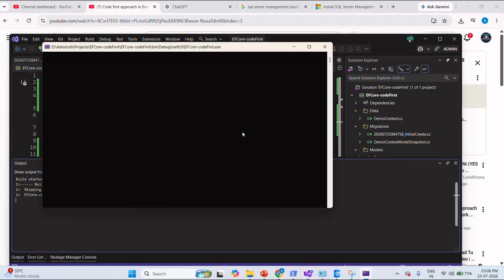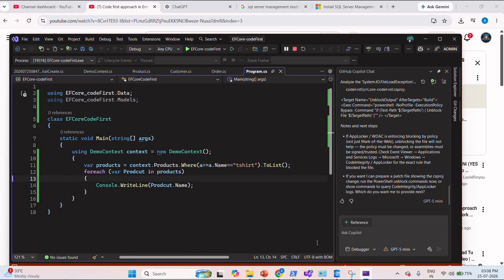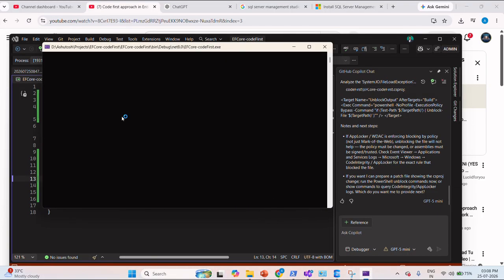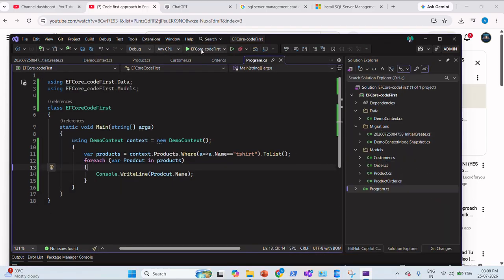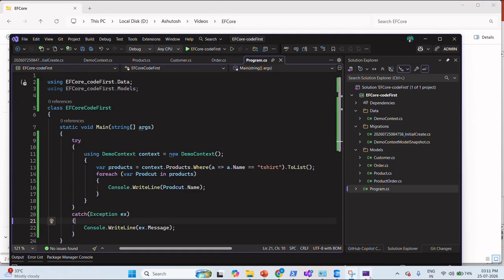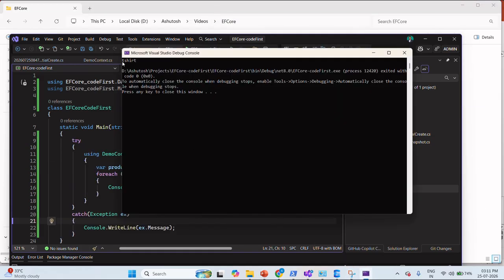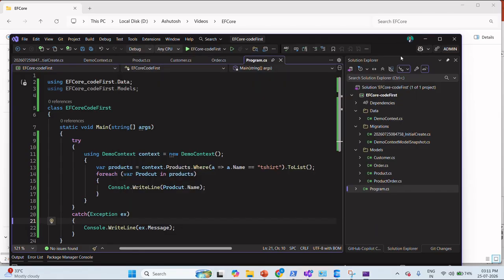Let's see what will be the result. We can see here, just waiting for the response. This is my local system, maybe sometimes it's slow, but let's run again. You can see the result is coming, a t-shirt. This is the way we can use the DbContext and Entity Framework, how we can fetch and how we can save the records.